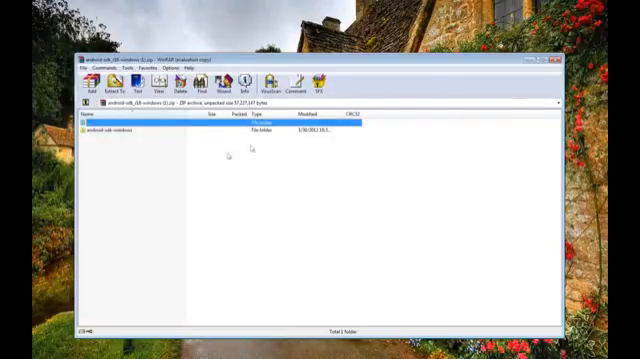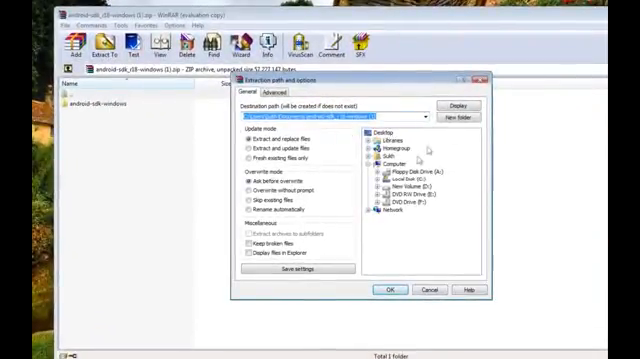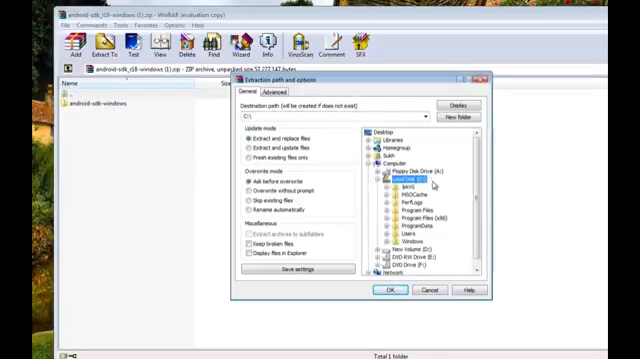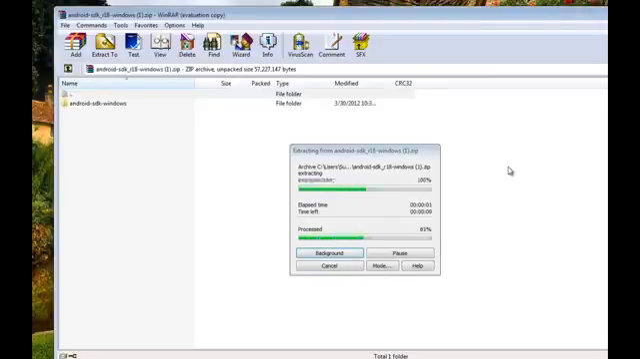When the zip file is completely downloaded, you're going to extract it. I suggest you put it directly on your C drive. You can put it in My Documents or your desktop, but it's a lot easier to access in command prompt through the C drive, and I'll explain that later in the video. So I'm just going to extract it there.